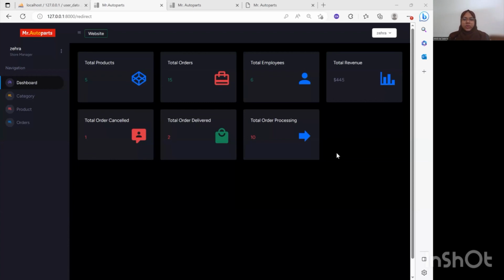Now I'll talk about some of the features we have created in Sprint 3, which is our last sprint for this project. As we discussed before in detail, I'll just give you an overview. This is how the store manager dashboard will look. So Zahra is logged in here as a store manager.